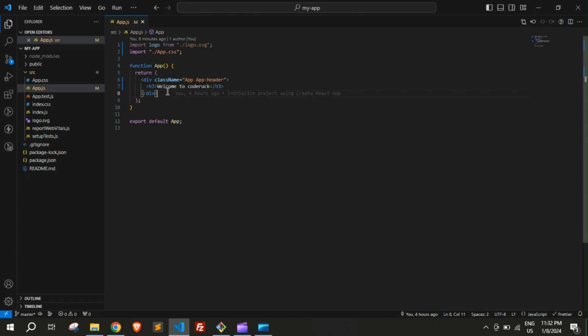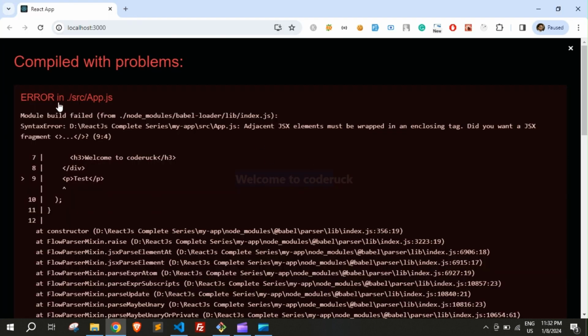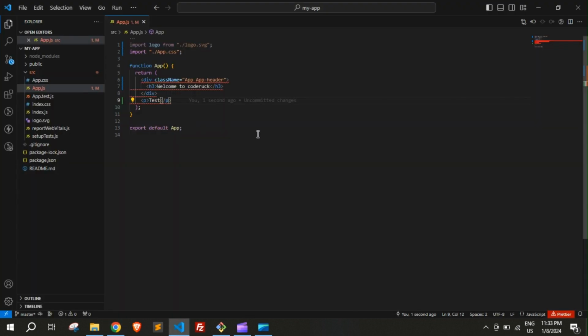But if we try to create another parent element, suppose this one is up and running perfectly fine. Now I'm going to create another parent element outside of our root. So if I create a p and write test and save it, now you can see we are getting this compilation issue. As per the error, it says JSX element must be wrapped in an enclosing tag. Did you mean JSX fragment? That means as per React concept, we can have only one parent element in our component.